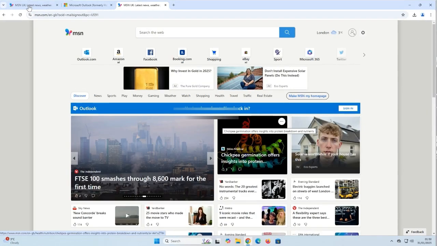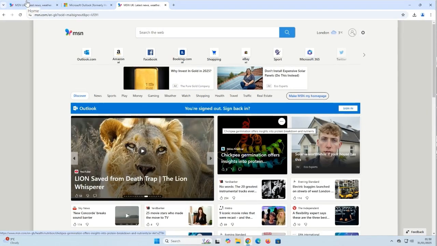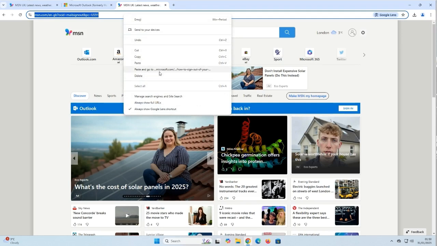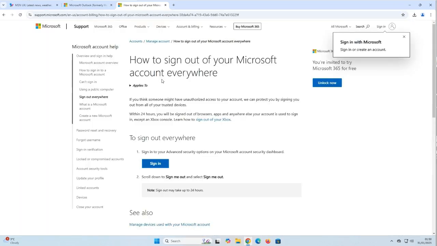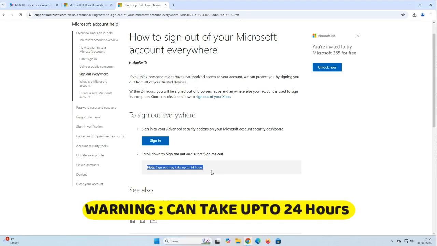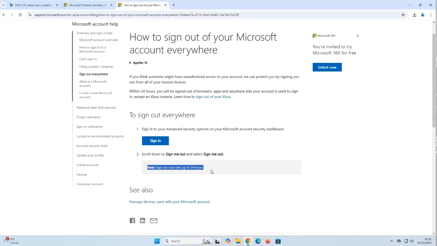So say if you've left a PC and you're like, oh no, I forgot to sign out. You can use Microsoft Sign Out everywhere. So I'll leave the link to this in the description. I'll just copy and paste it here for now. This is how to sign out of everywhere, but be warned, this will sign you out of every single device except your Xbox. Second warning is, as you can see here, even if you do the sign out everywhere, it can take up to 24 hours to take effect. So basically your account is open to hackers and anybody else who sits at that machine.